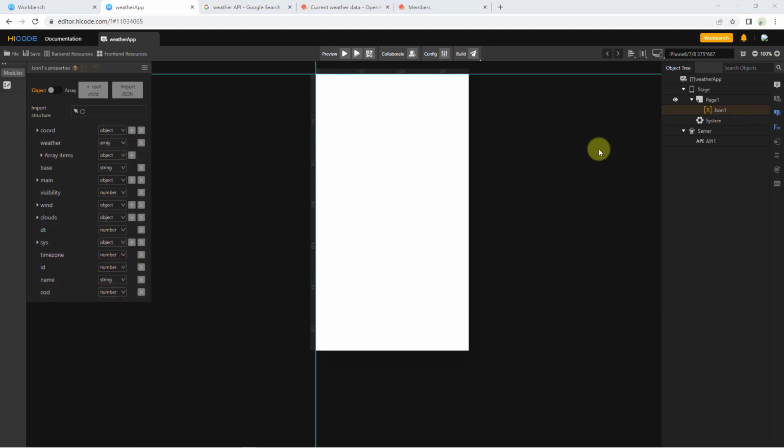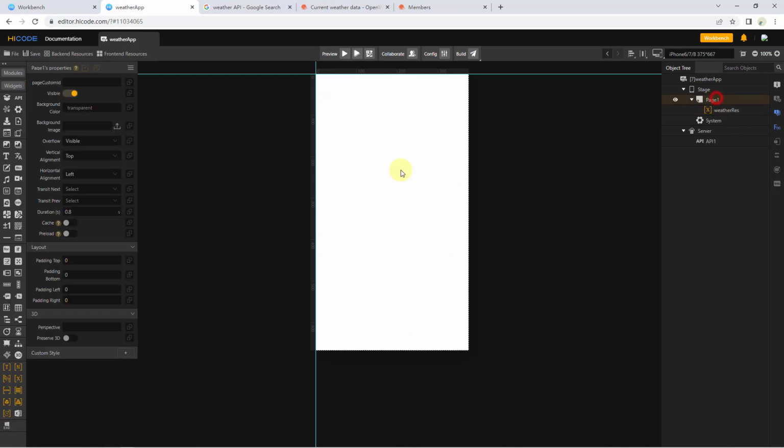Let's go on to complete the user interface. For this JSON, I will name it weather response. And first, I will need an input box for us to search the target city. And next, a button, and below them, I will display the response. Basically, all the elements are in a vertical layout, so I will go to set this page horizontal alignment to the center. Now when I add an input box and a button, they will appear in the center.